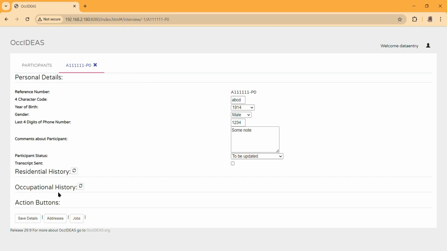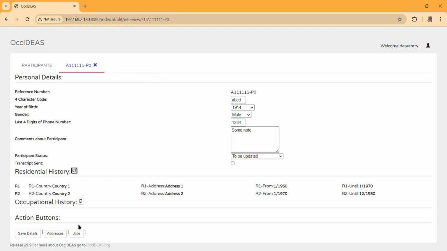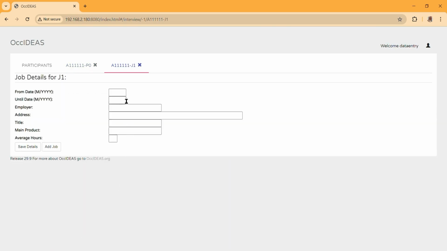To view the residential history, click the Refresh button. To add the occupational history, click on the Jobs button. A new tab will open and the data entry person can enter all the job details for that job.